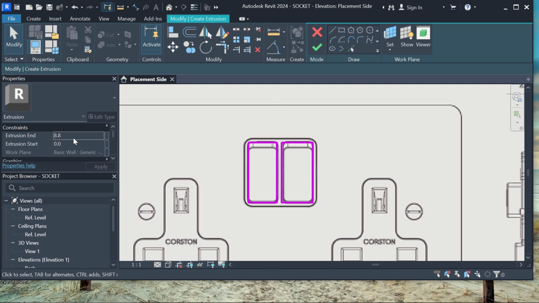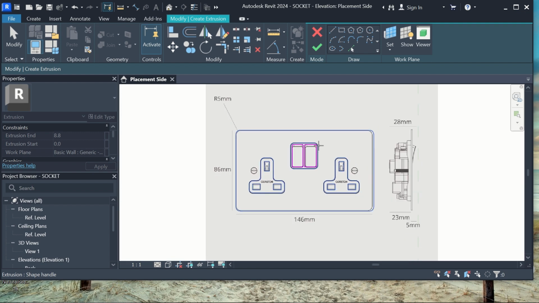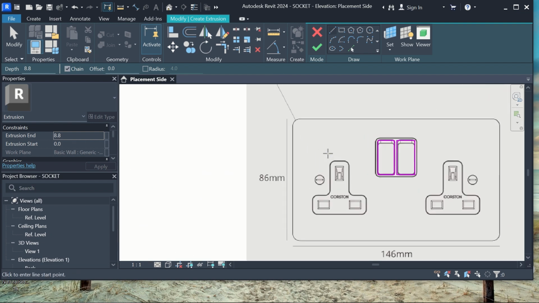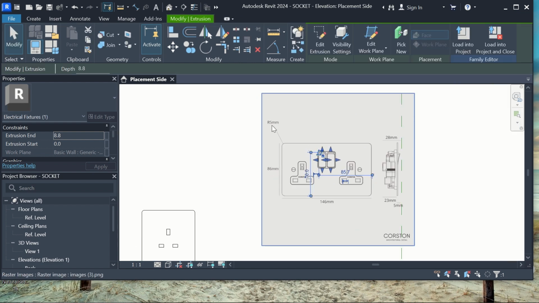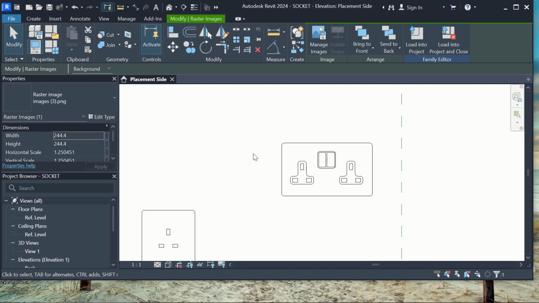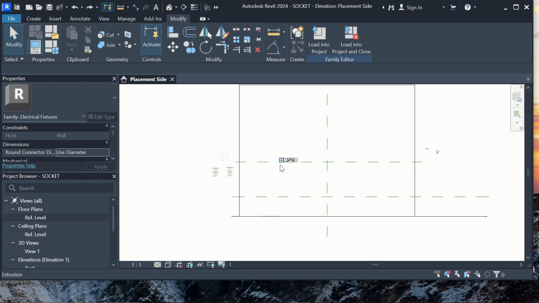Let me set the plane, pick the plane. I'm going to pick the front of the wall here, and then I'll check okay. So let's put this as the background and so I've created so far. So go ahead and delete the images, we don't need them anymore.